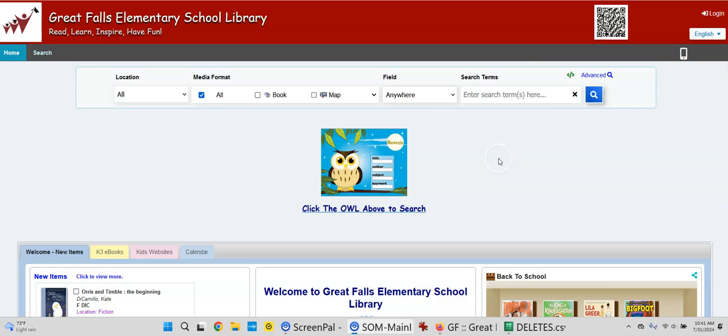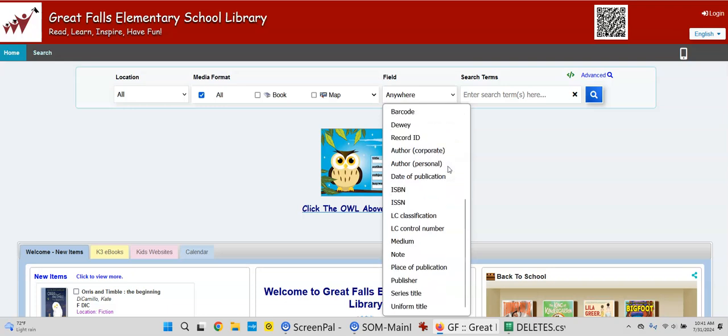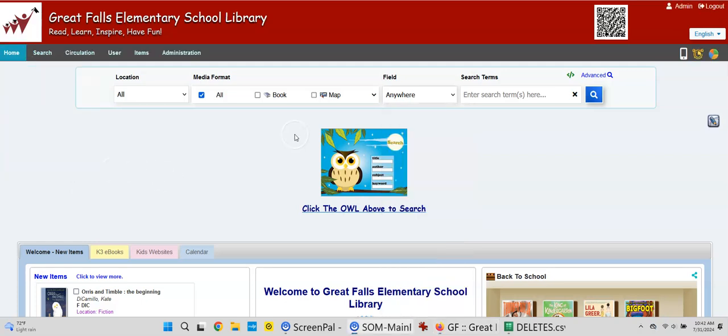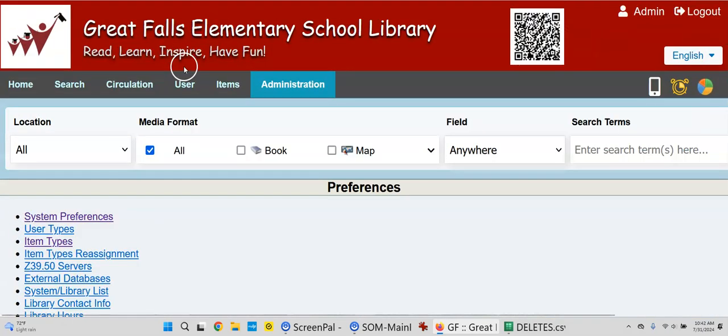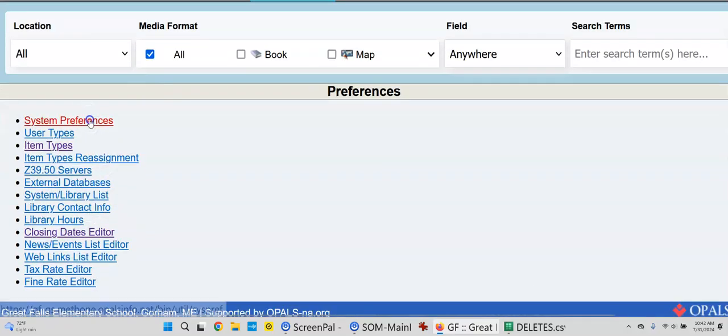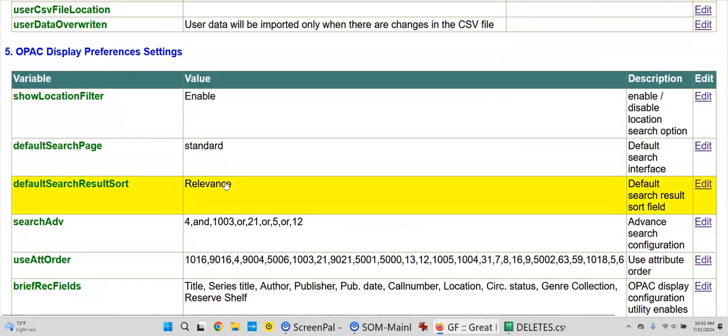I'm adding something to the bulleted list that'll be helpful, I think. This drop-down for a field, so a student could search for title or series, is very long. There are things that don't need to be here at all. Let me show you how to adjust this list to make it more user-friendly. I'm still at the elementary school library, Admin, and I'm going to shorten that list. Admin, Preferences, System Preferences. We'll go down to number 5, OPAC Display.